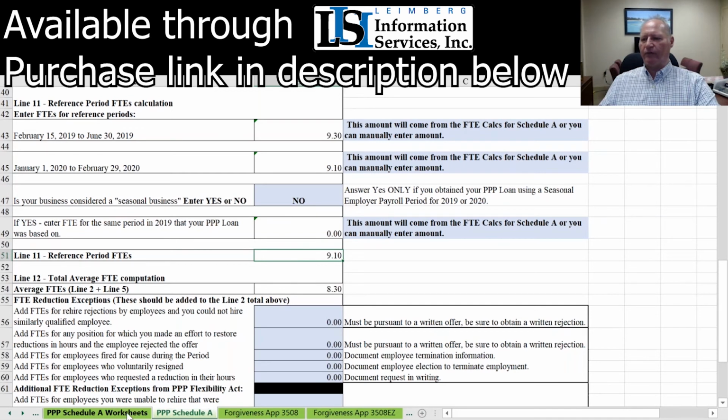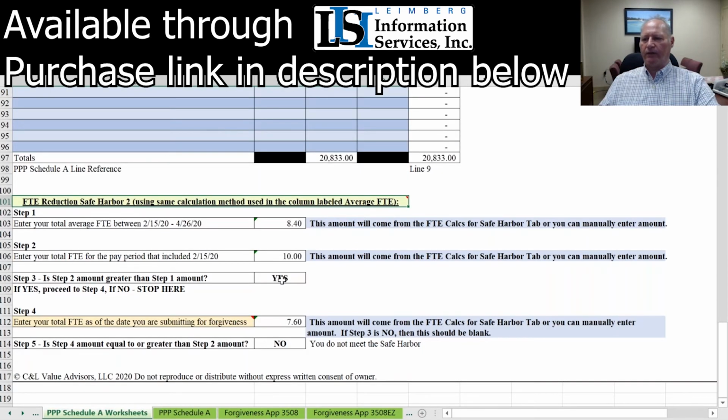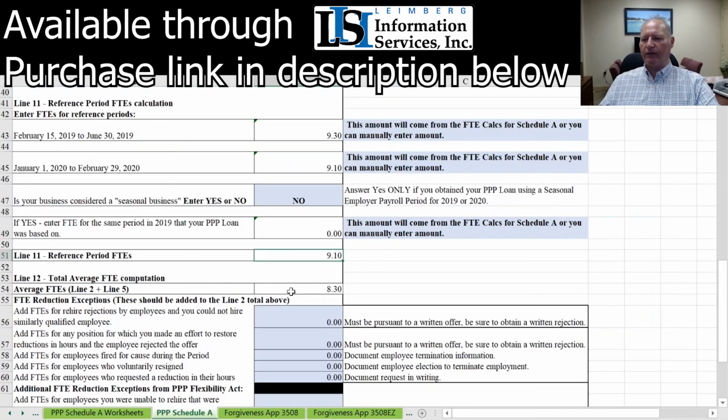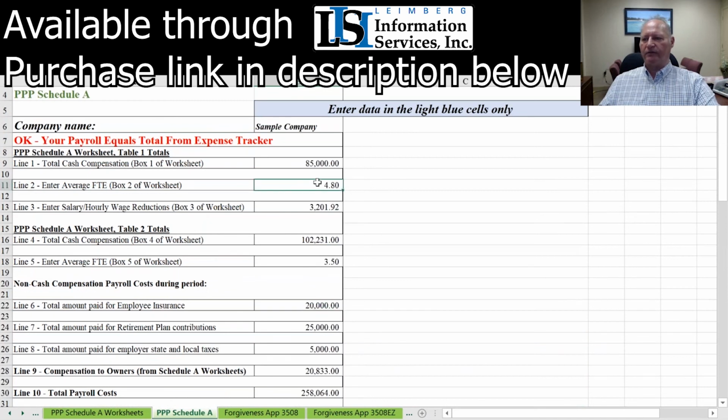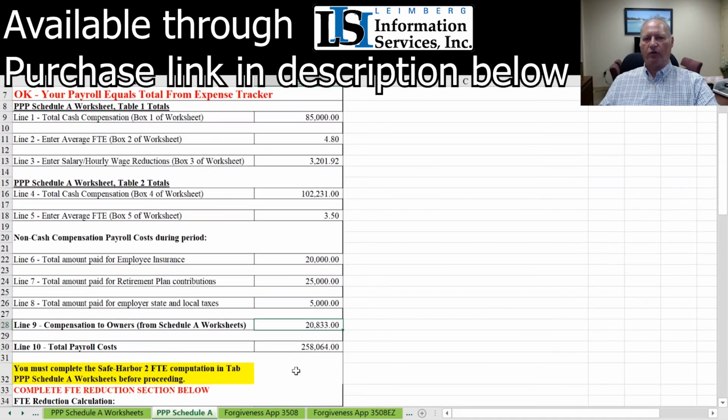If you remember back over here, their FTEs for these measurement periods are here, and then you'll see over here that the average FTEs, which come from up here, are the average FTEs from worksheet table number 1. That's the FTEs for worksheet table number 2. You'll notice that the compensation for owners is listed here, but there are no FTE calculations provided for owner employees. Keep that in mind. You do not provide any FTE calculations for owner employees for both the reference periods or the covered period.